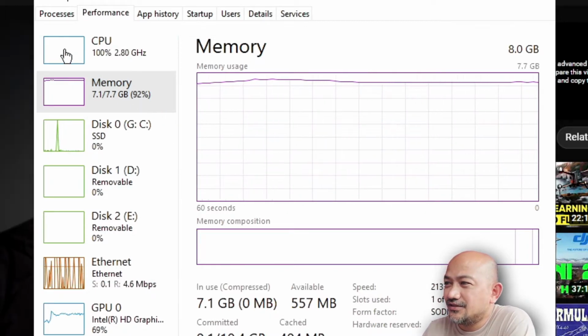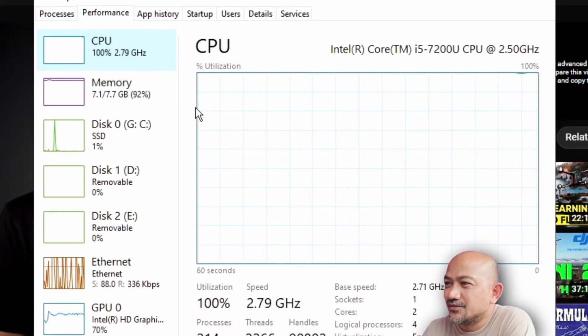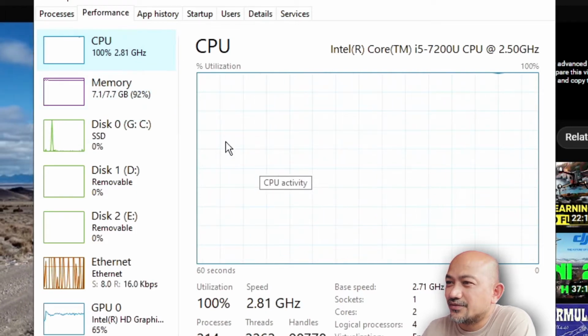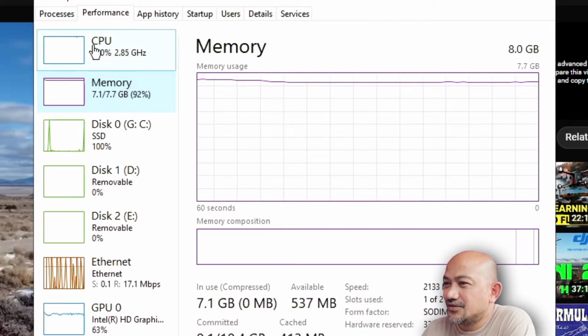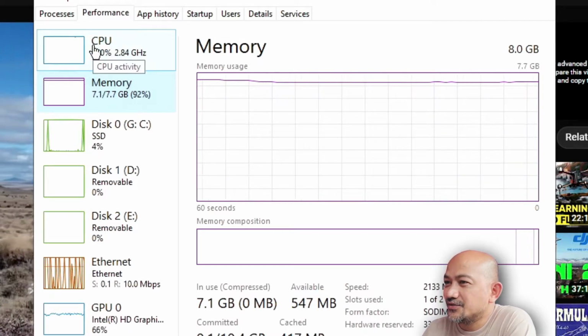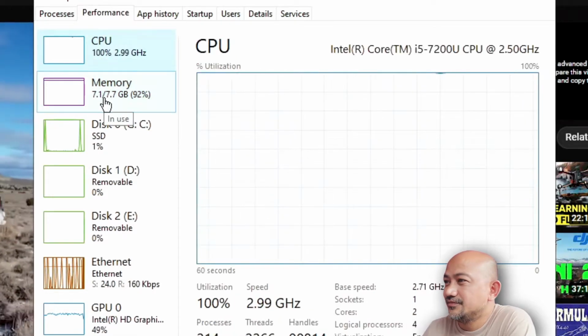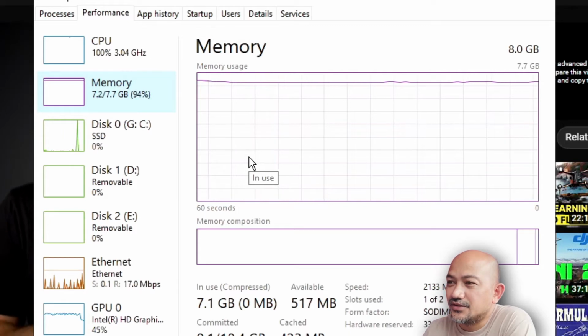Aside from that, you also need to check your CPU performance. So for the CPU performance, because the memory utilization is already too high, CPU would usually beef up. So it also goes up to 100%.